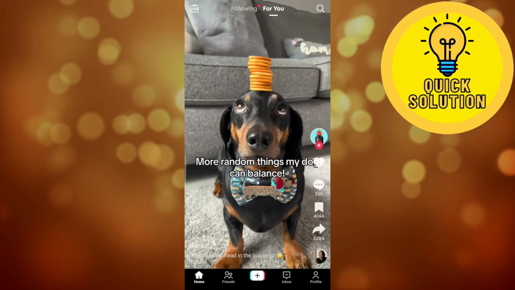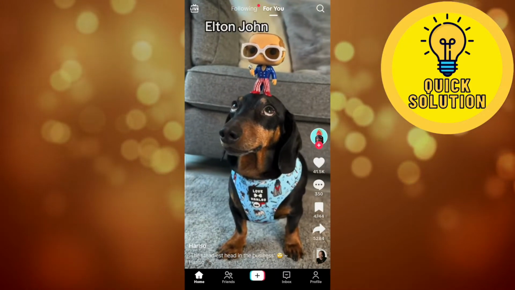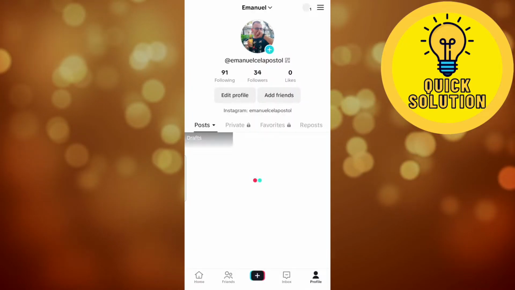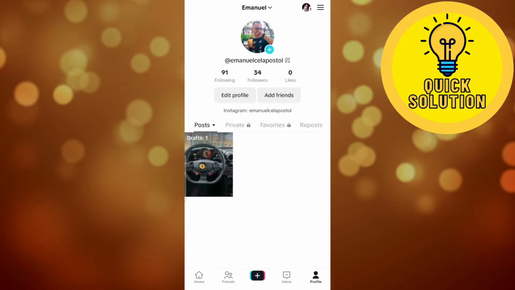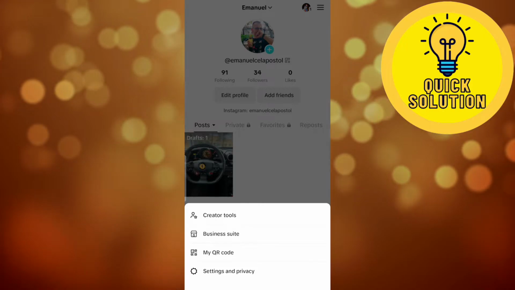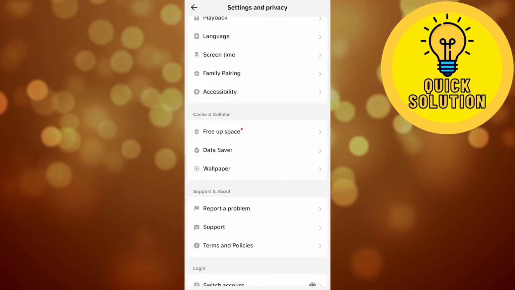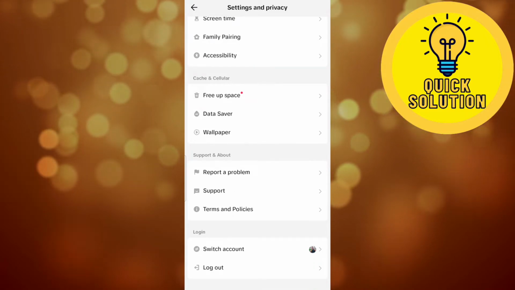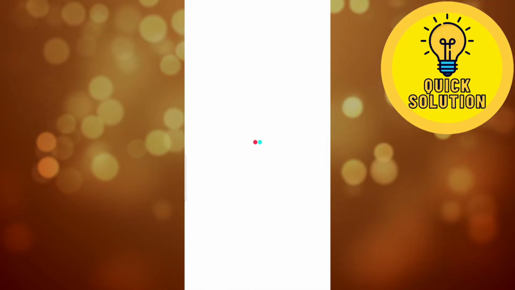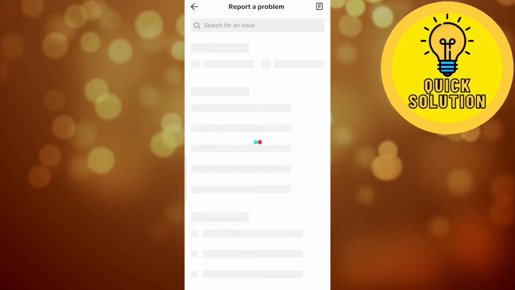TikTok account. So let's go back to the feed section, and then I'm going to tap the profile icon at the bottom right corner, and then at the top right corner I'm going to hit the icon with the three lines and then go to settings and privacy. Right here I'm going to scroll down and select the option report a problem right here, and I'm waiting for this page to load up.